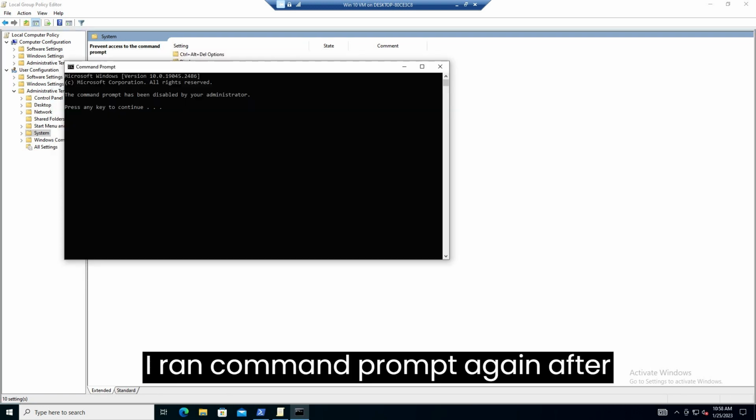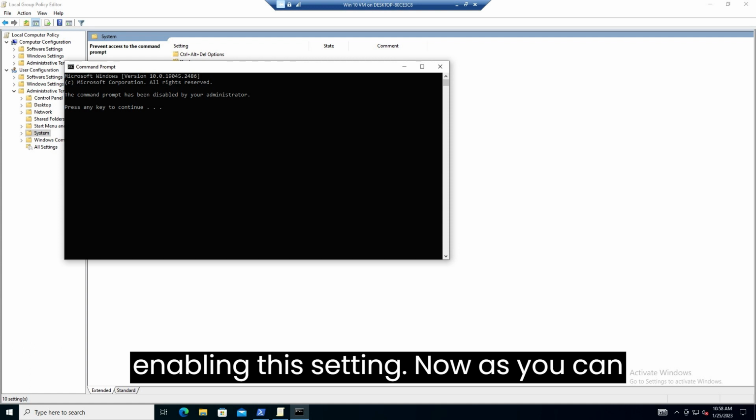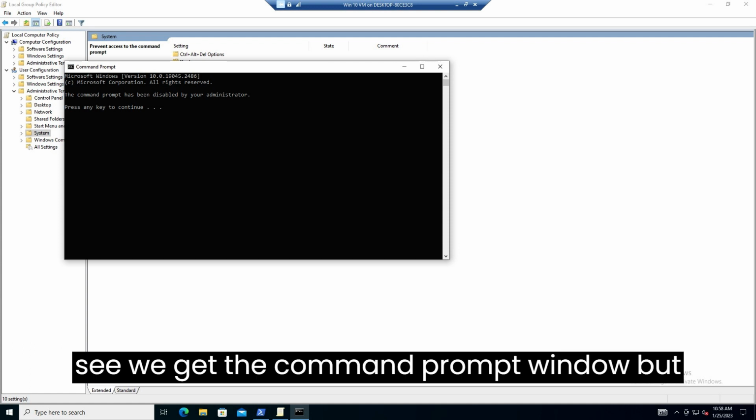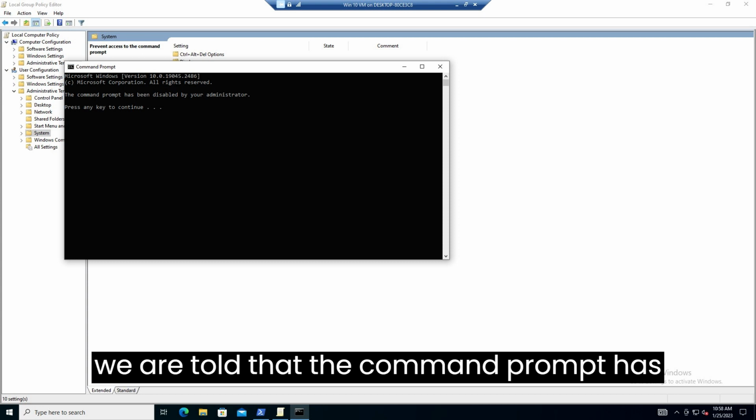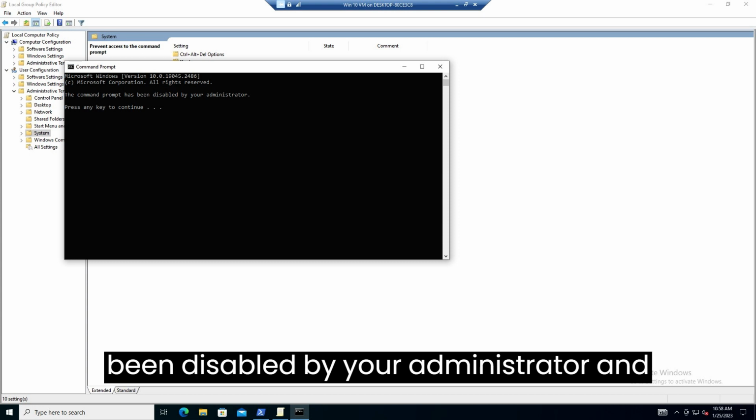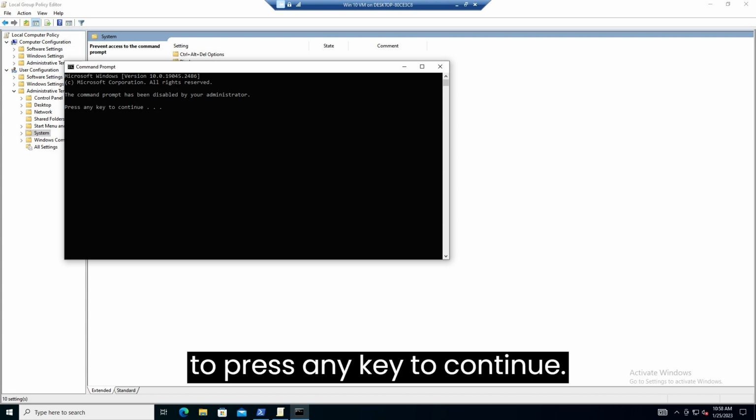I ran command prompt again after enabling this setting. Now as you can see, we get the command prompt window, but we are told that the command prompt has been disabled by your administrator, and to press any key to continue.